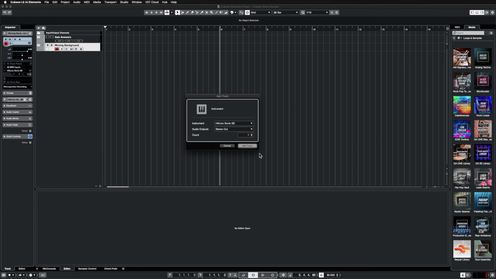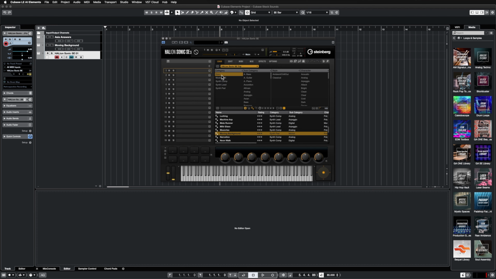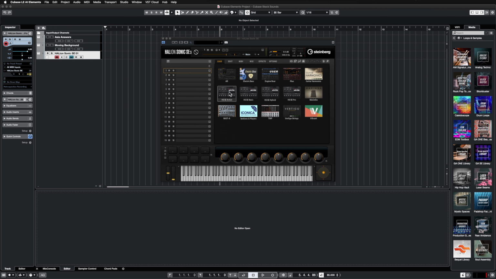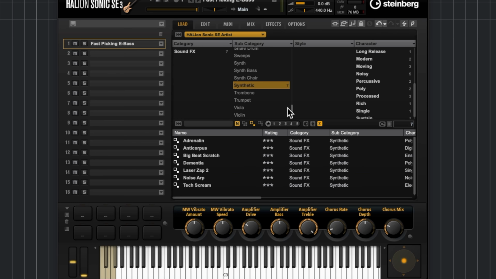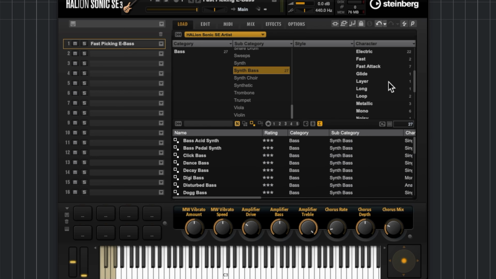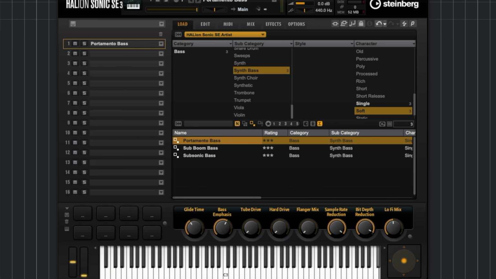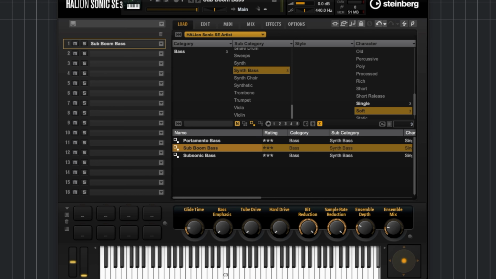Go to Add Track, Halion Sonic, and let's put it on the artist again. We'll go to bass, and I'm just going to go to synthetic or synth bass. Let's do that. And then let's go to soft. That might work. Let's try this one. Too low. Let's just go with the portamento bass for now. All right, so that's a bunch of Halion tracks.